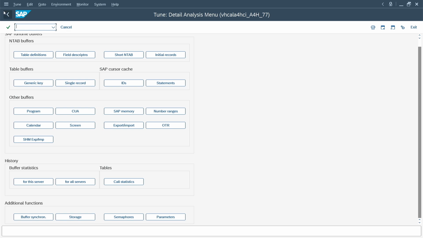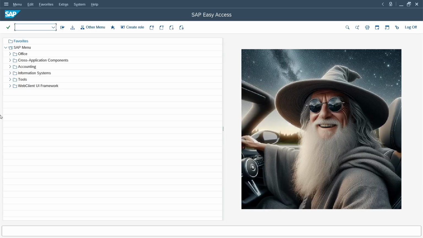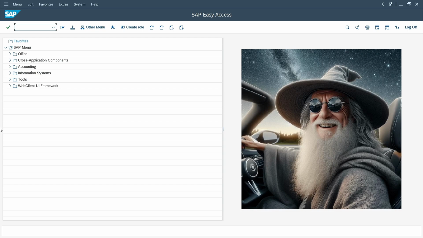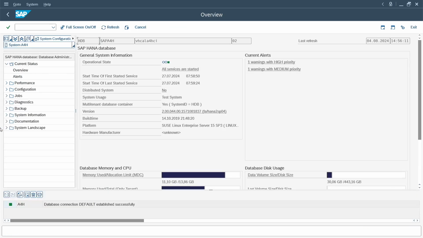Question for you. Where is the best place to check operating system performance? Probably the best transaction is ST06. Here you have various metrics for CPU, memory, disk, network, or processes. Everything you need. What about database monitoring? Transaction Database Performance Monitor is ST04. Here you have a basic overview, but also performance metrics.